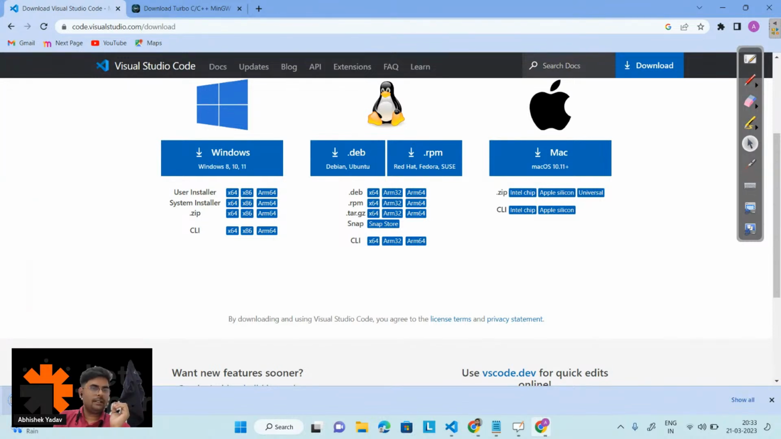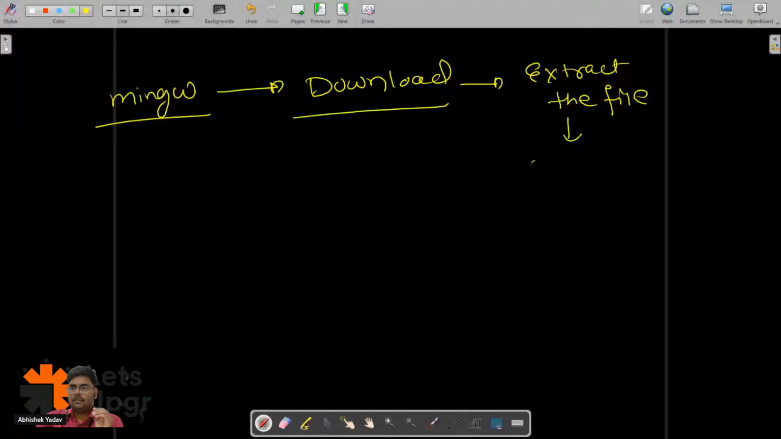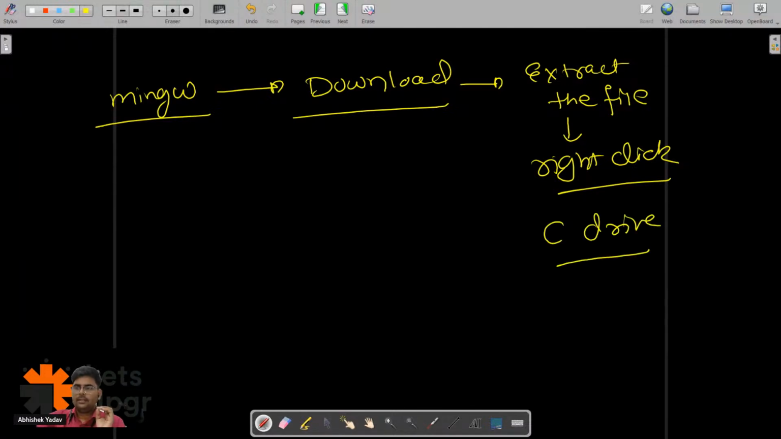After downloading the MinGW compiler, you have to extract the file in the C drive. It will get downloaded in the download folder. From the download folder, you have to extract the file by right clicking on it. And where you have to extract the file? In C drive. So the moment you do this part, what will happen?